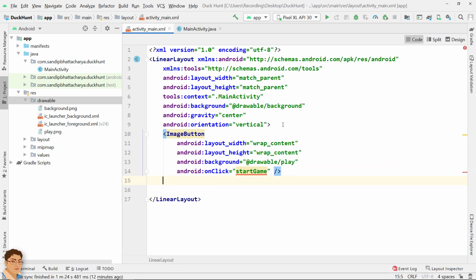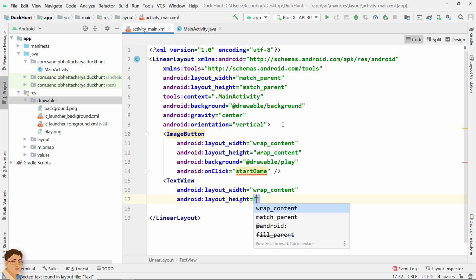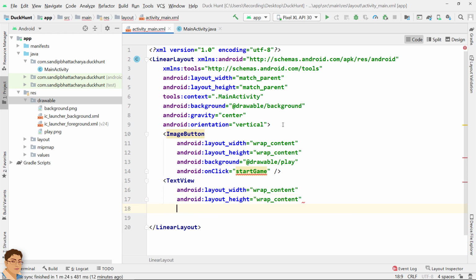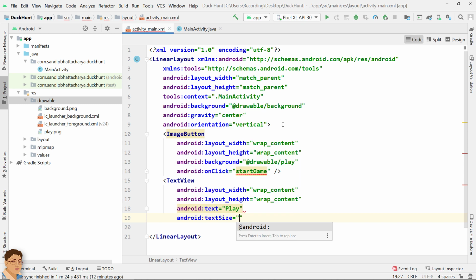Next, add a text view below the image button. The Android text view component is a view subclass which is capable of showing text. Text view. For layout_width, wrap content, and for layout_height, wrap content. For text, write play. Change the text size to 34 SP. SP or scale independent pixel is a measurement unit and it's scaled according to the user's preferred text size. So you should use this when defining the text size. For layout sizes, you should use DP or density independent pixel.